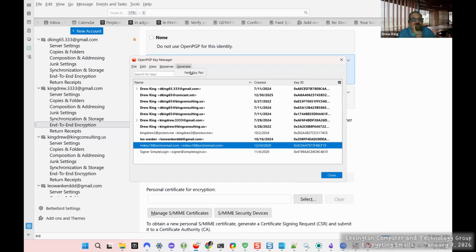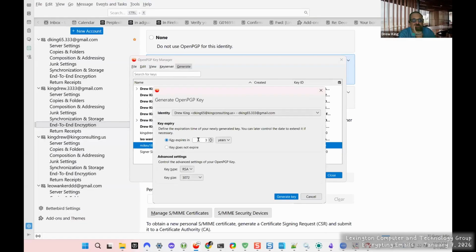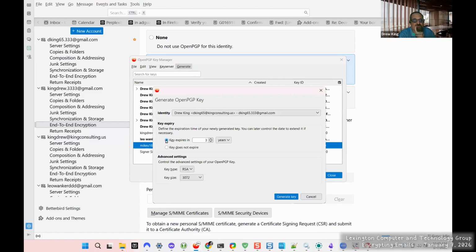And then over here is an option to generate a new key pair. So I can choose the identity. These are all of the accounts that I have set up in Thunderbird, and I can create a new PGP key for any of the email accounts that I have in here. And then you can choose whether you want it to expire or not expire. And then you just click generate, and it creates your keys. And that's all there is to it.